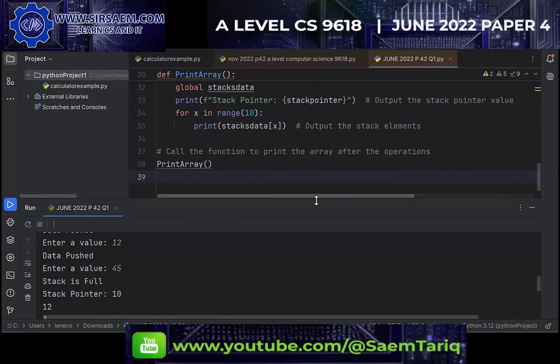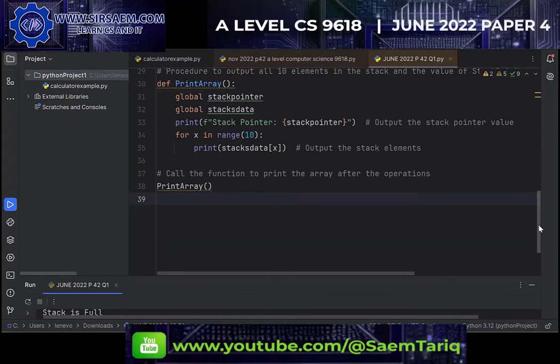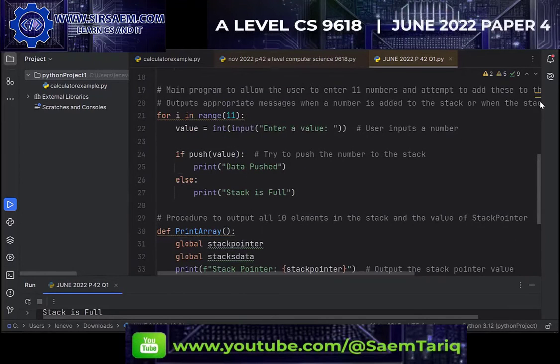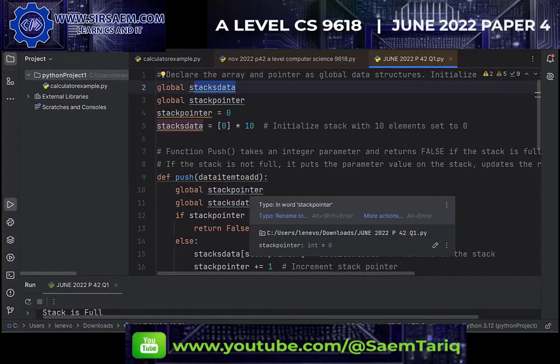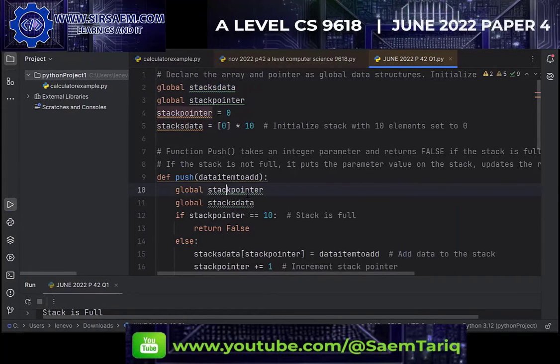Now let me explain this to you. What's happening? First of all, we initialize them. So global declaration, I told you. Why do we use global? That's the important thing. The reason we use global stack data and stack pointer is that they will be recognized in any function. So if I write global over here, it means this is the same as this one. That's what global does. We can also do this with classes, and classes actually are global. So we'll solve that as well.